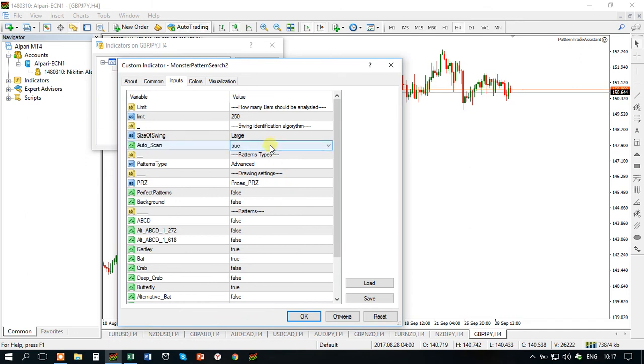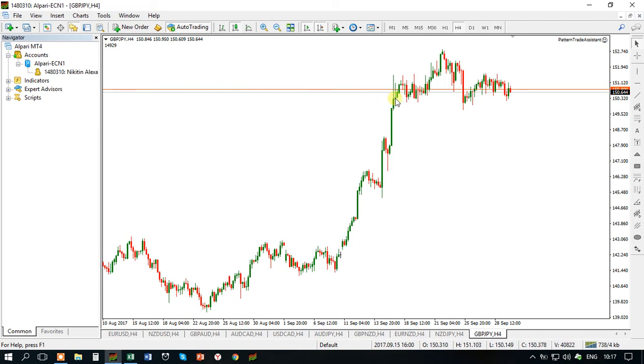Oh, by default it is true. I didn't know it. It should be false. Okay, so what can you do with advanced patterns? You have all the features of MonsterPatternSearch. You have all the features of automatic HPS. You have all the features of manual HPS, but it is cheaper than both of them taken together.